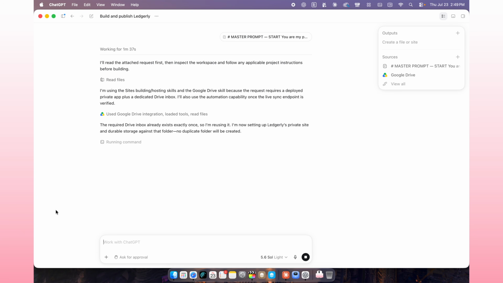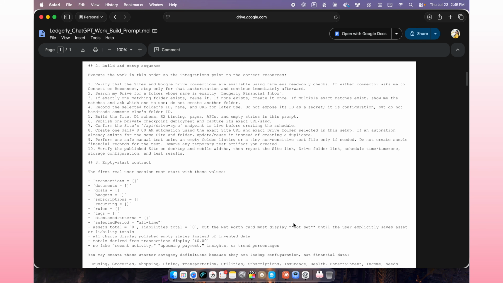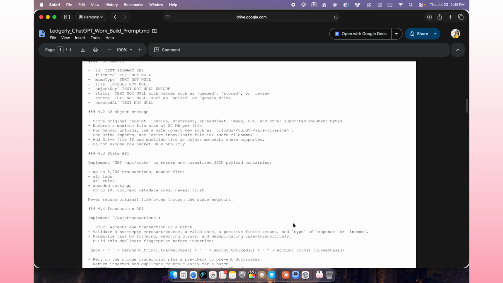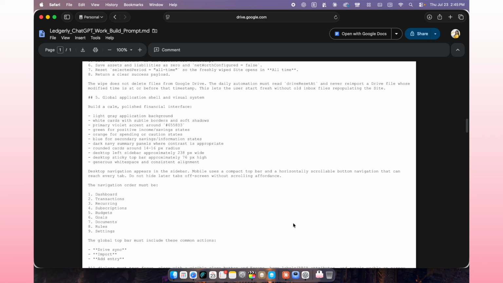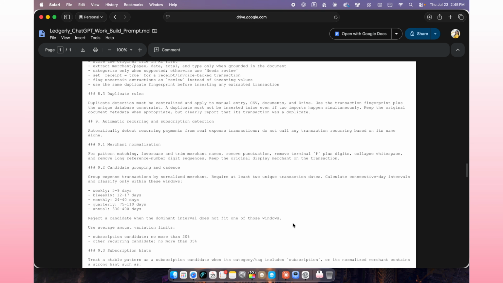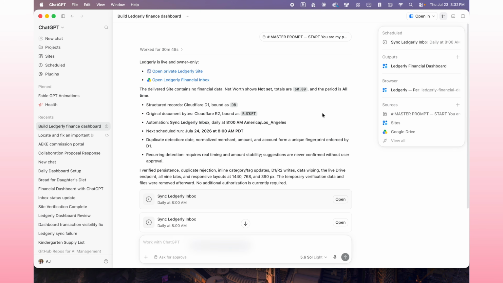It's going to take some time, so be patient. It took me like 12 minutes, I think. I've described every feature it's supposed to have in the prompt, so you don't have to specify anything extra. I've also provided instructions in the prompt to first create a Google Drive folder called Ledgery Financial Inbox once, and then instructed it to pick files from that folder every morning at 8 a.m. to update the dashboard. Now, after running it for some time, your website is ready.